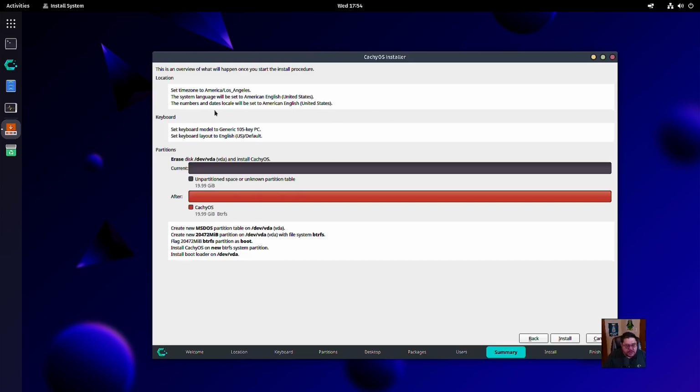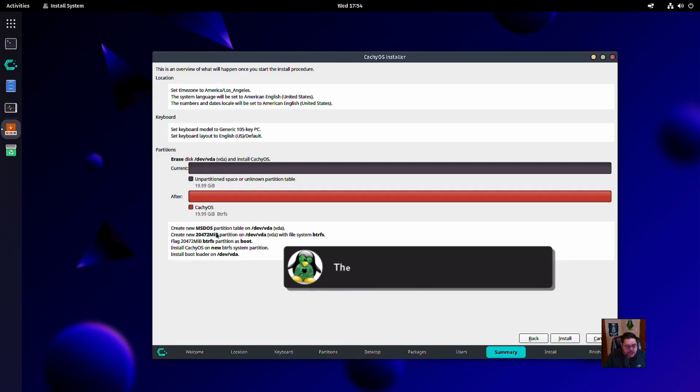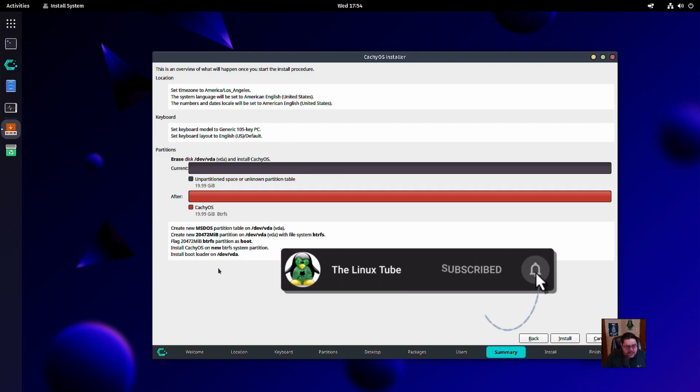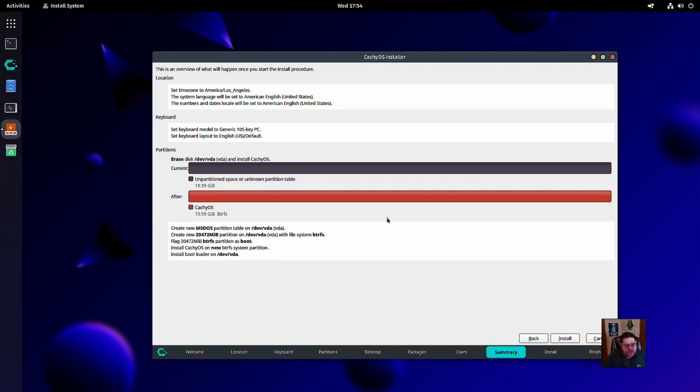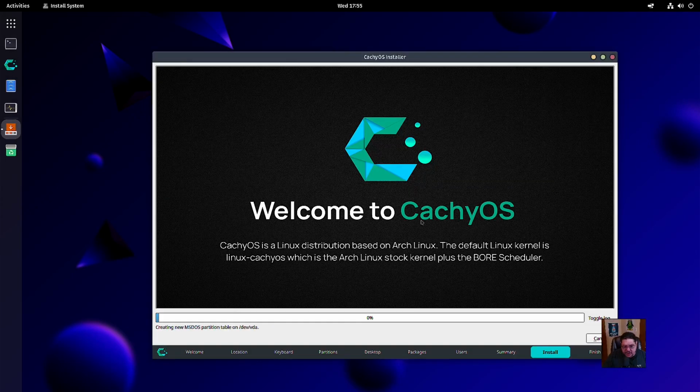And this is a summary of what we're going to do. It's going to create the MS-DOS partition table. Yep, all that looks good. The time zone is America, English. Yep, looks good. So let's go ahead and install. I'm going to hit install now. While it's installing, I will pause it, and then when it's finished, I'll resume the video.